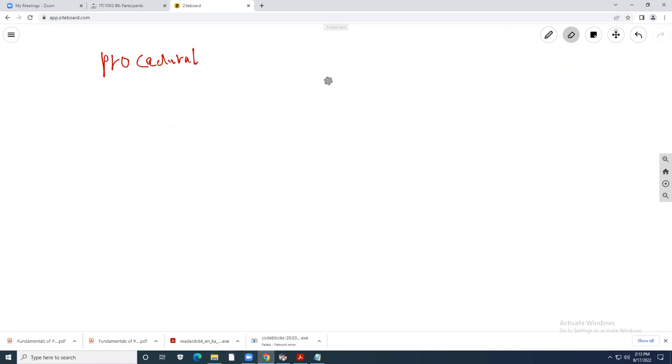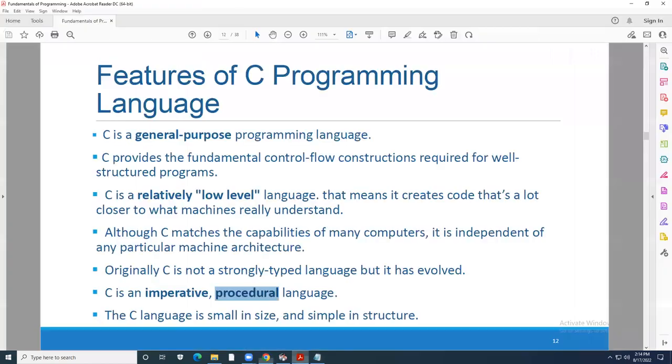That's like we'll talk about functions, maybe if we have time today itself. So C is an imperative and procedural language. Right? When we execute in C, we execute functions, so procedures. We execute procedures. So that's why it is called a procedural language.